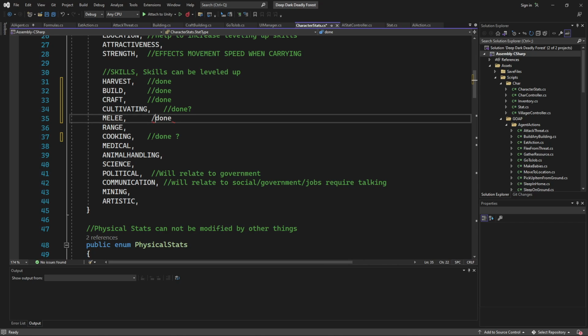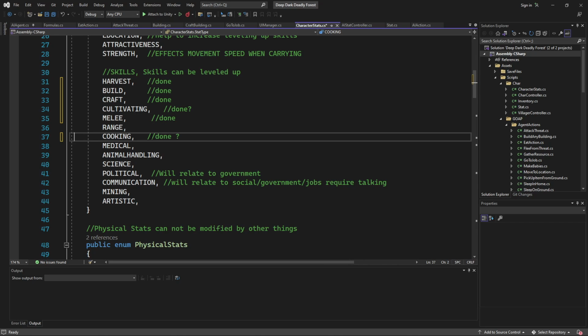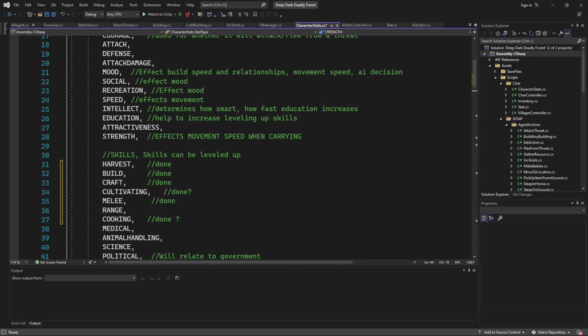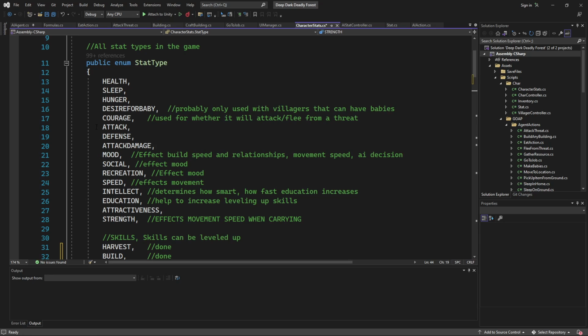Just putting in some not used yet, so let's just leave that blank. Medical, not used. Animal handling, science, political, communication, mining. We don't have any rocks yet. Artistic. Let's look up here.